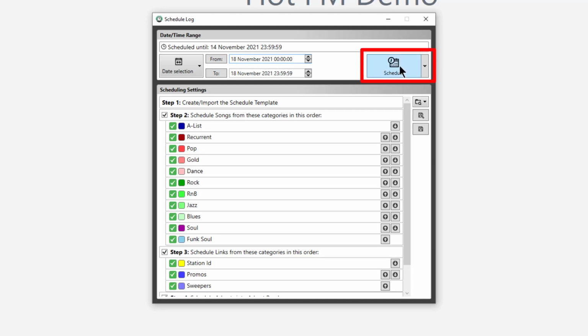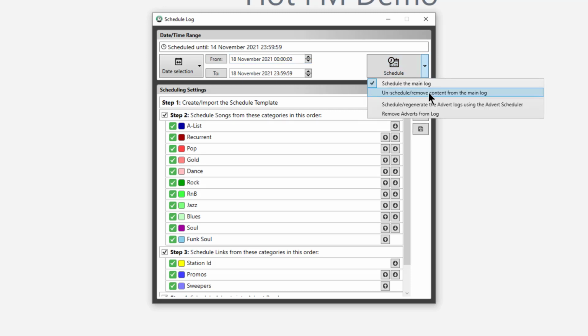The schedule button is the button we'll use to actually trigger the schedule process. You can also from here do an unschedule. You can reschedule the adverts only, or you could remove the adverts from the log. But right now we just want to schedule the main log, so we're going to leave it ticked on, schedule the log. Next, we've got the actual scheduling steps.